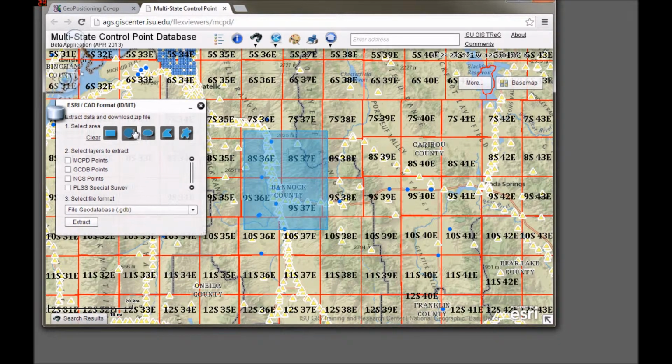Okay, so I've done that. What do I want to extract? Well, maybe I just want MCPD points. I could also choose GCDB points, NGS, and so on and so forth. Quite a bit of different information. Select the file format, the output file format. We'll say, hey, give me a file geodatabase, and finally we will tell it to perform the extraction.